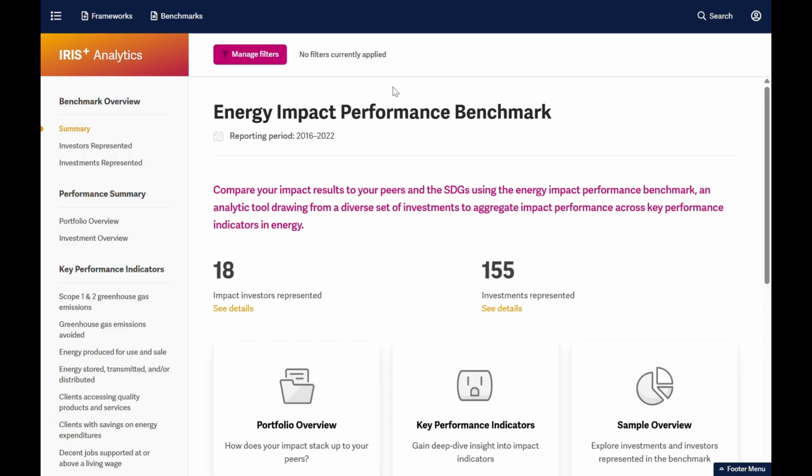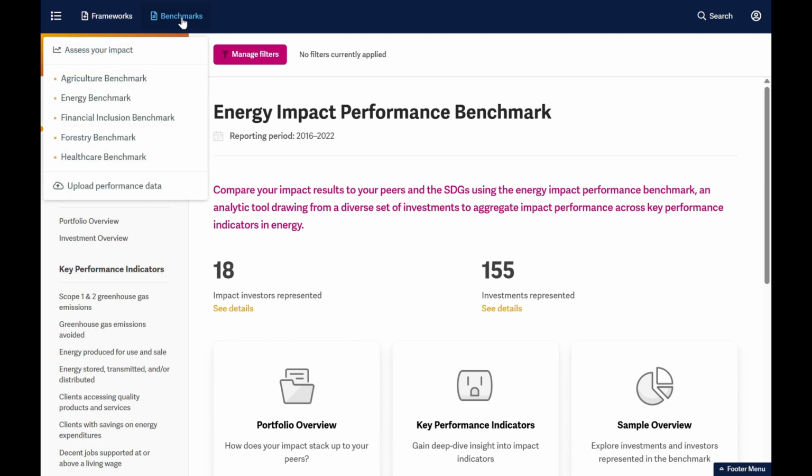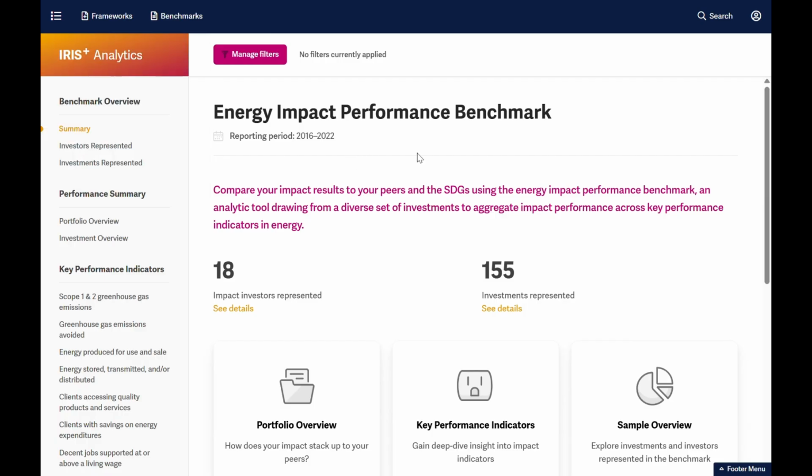Today, we'll be looking at the energy benchmark. But if you click at the top left here, you'll also see benchmarks in agriculture, financial inclusion, forestry, and healthcare. The benchmarks are divided into three components: the benchmark overview, performance summary, and key performance indicators, or KPIs.